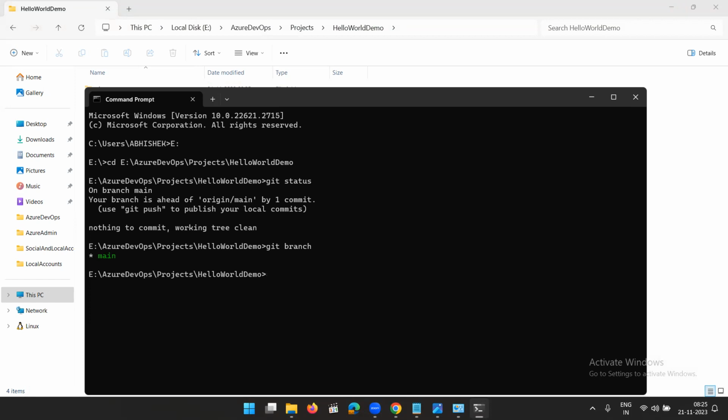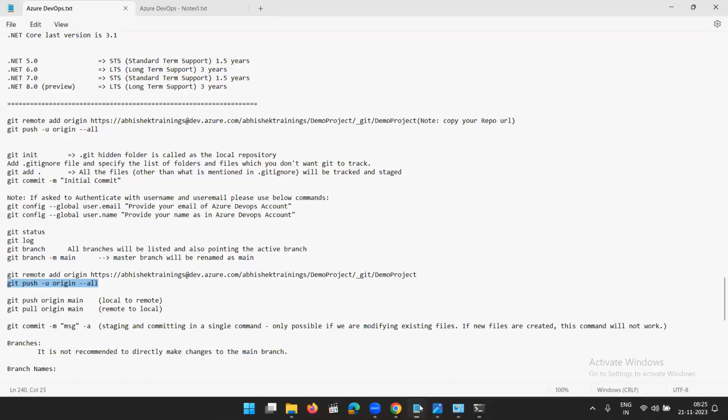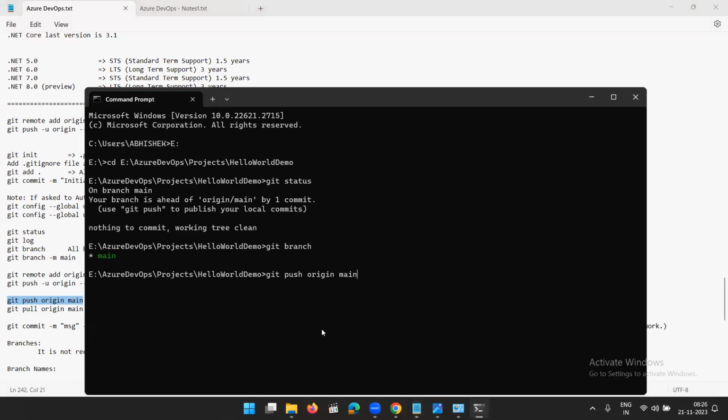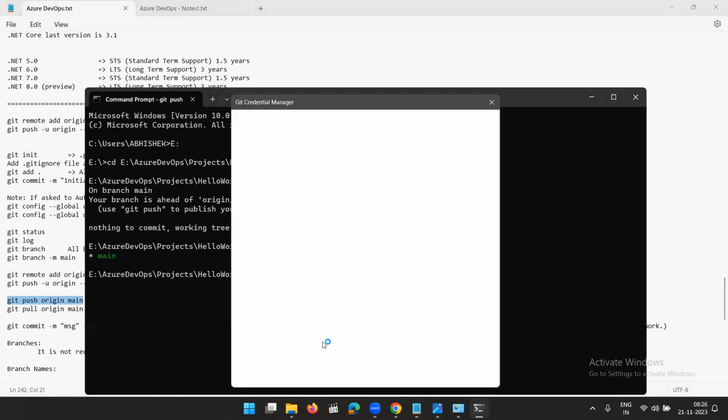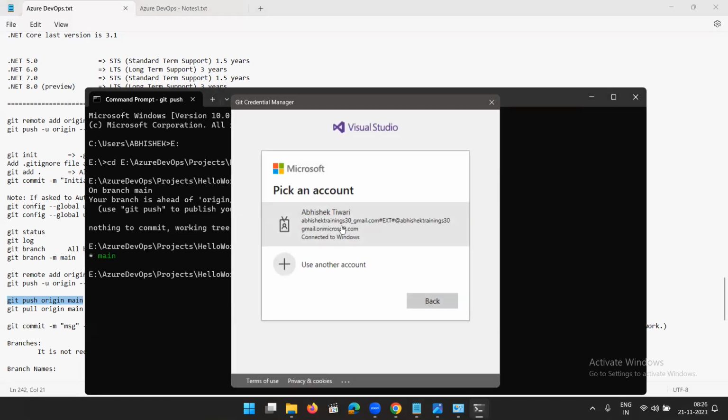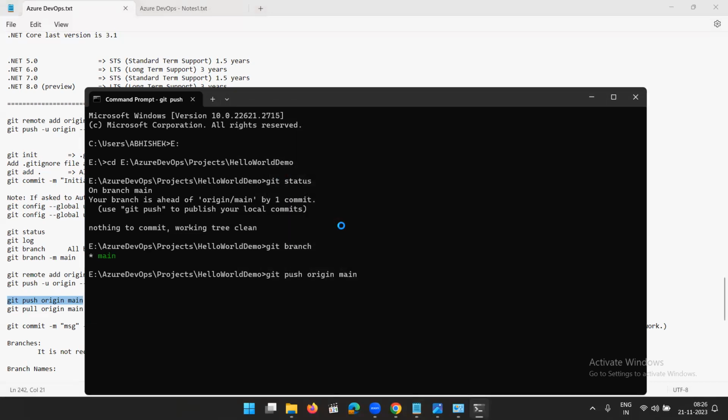Here in the main branch. On main, your branch is ahead of origin main by one commit. Use git push to publish your local commit. Okay, let's see this. Git push origin main. It should not ask now usually because of Windows Credential Manager.